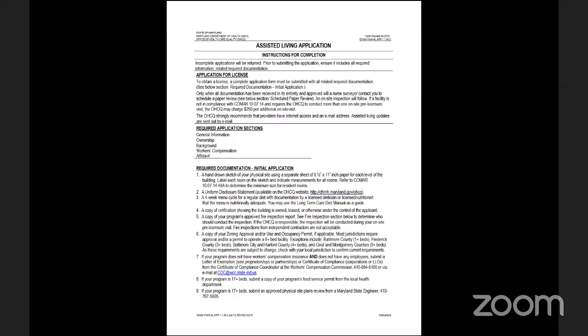If you see a copy of zoning approval and use and occupancy, if applicable, most jurisdictions require approval and/or permits to operate 6 beds or more. Exemptions: Baltimore City is 1 bed, so even at 1 bed you have to get its own. Frederick County is 3 beds. Harford County is 4 beds, and use and occupancy. Cecil and Montgomery County is 9 beds, so in Cecil and Montgomery County you don't have to get it until 9 beds. As these requirements are subject to change, check with your local jurisdiction to confirm current requirements.